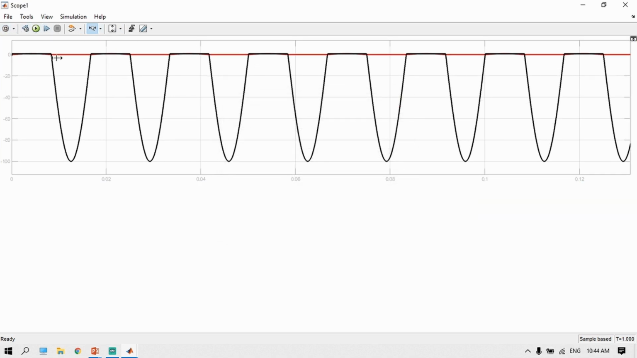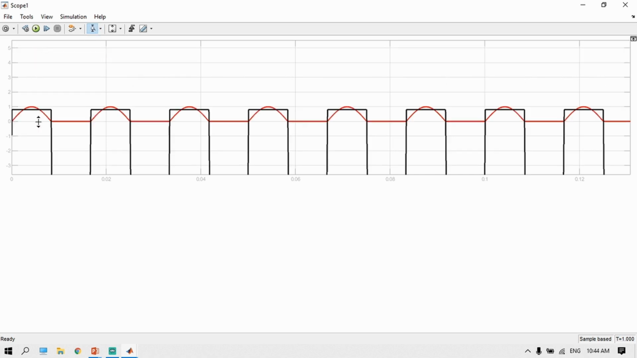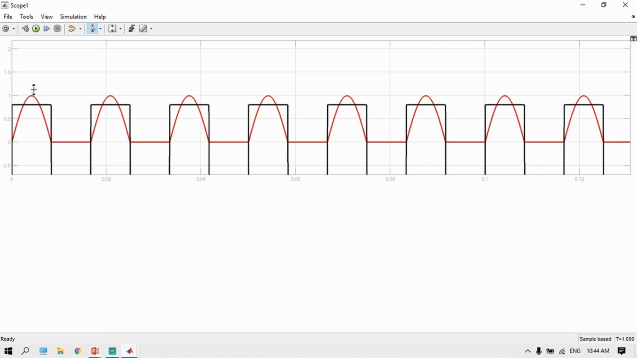So the red color line is the current graph. It's equivalent, I mean, the current through the device. Like that we can easily understand the concepts. If you zoom the value, during the positive cycle only the current is moving through the device.